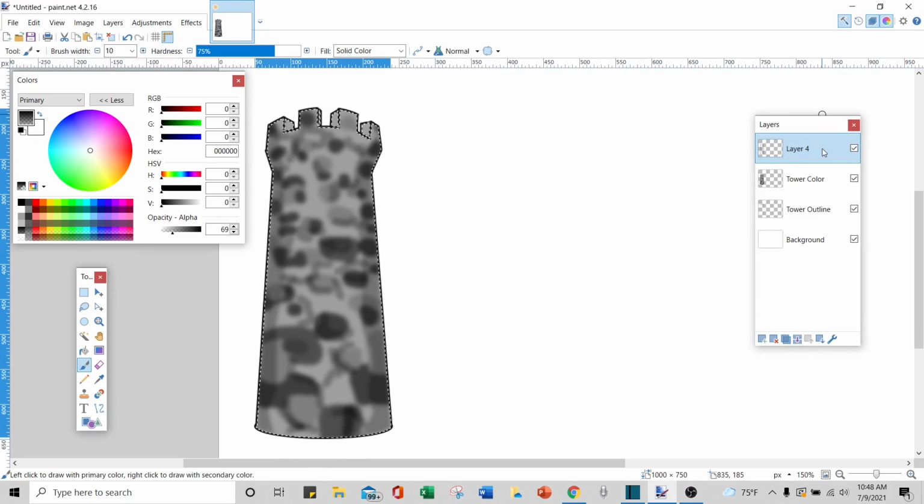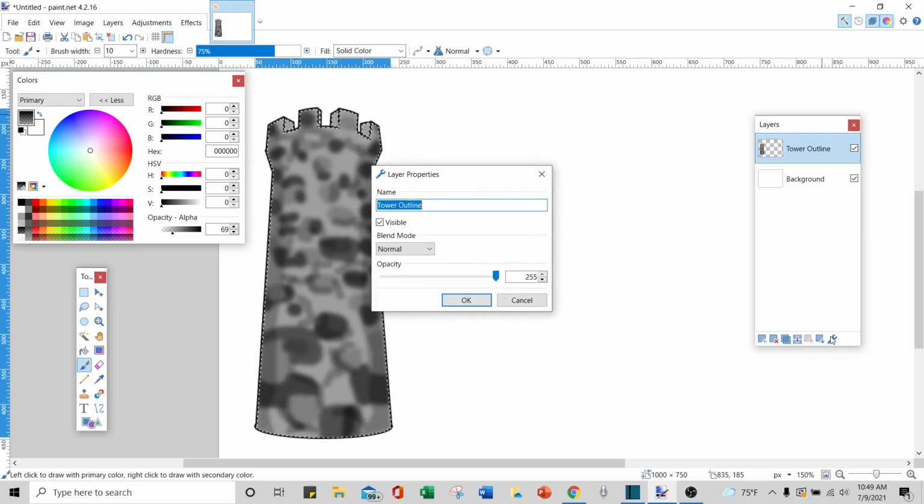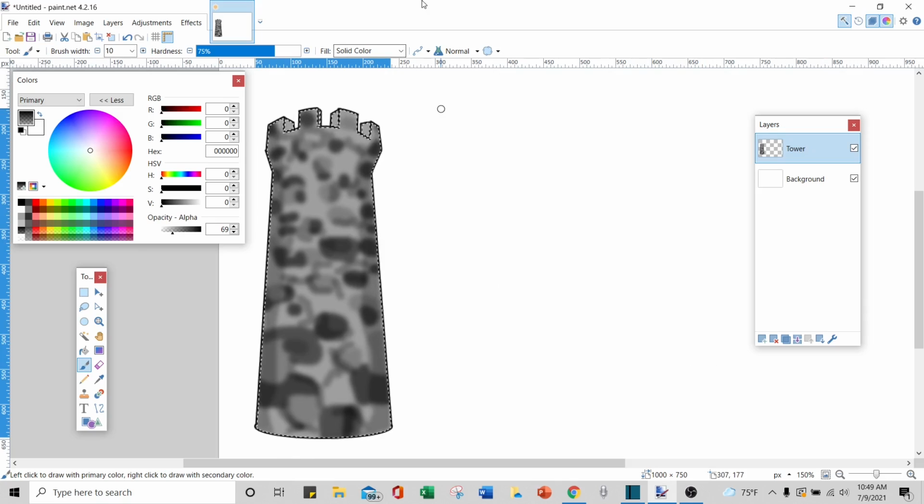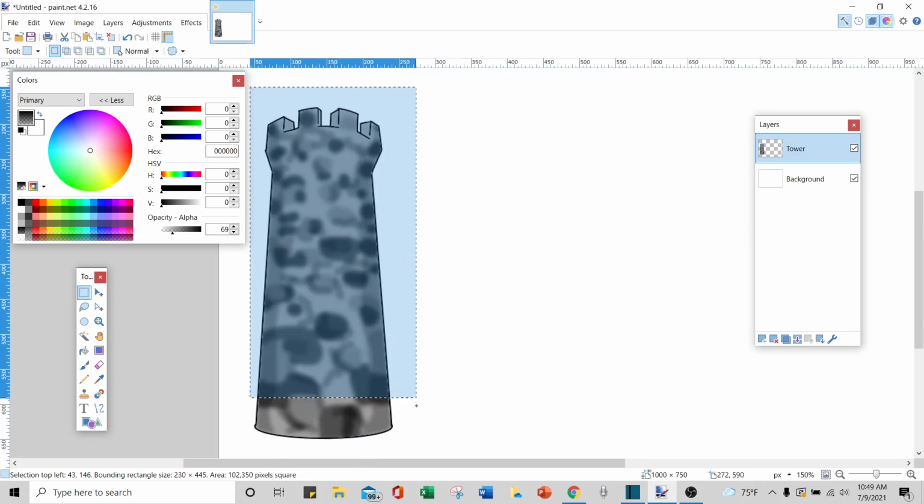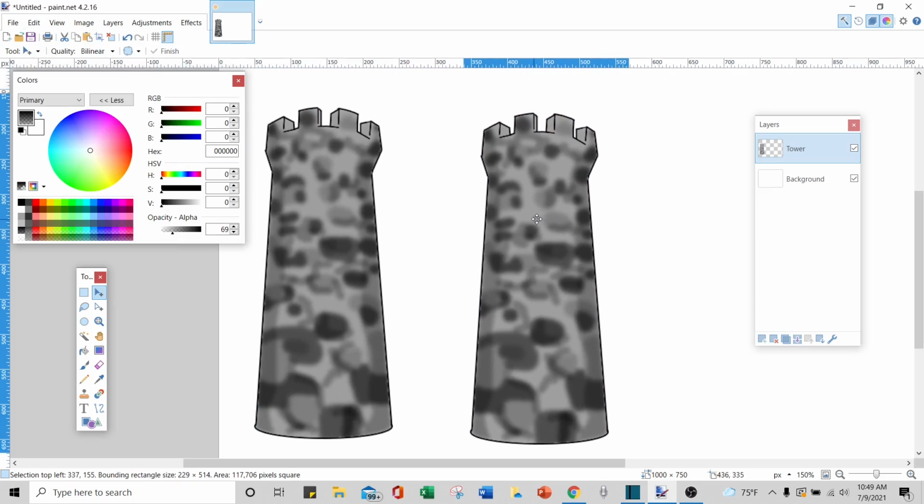So what I'm going to do next is just take my layer 4 and merge it down into the tower color and merge it down into the tower. Now I'm going to rename this layer Tower. Now I've got the basic building block for my castle. So next I'm going to take my selection tool and select my tower, and I'm going to go Edit, Copy, Edit, Paste. And now I've got a duplicate of my tower.